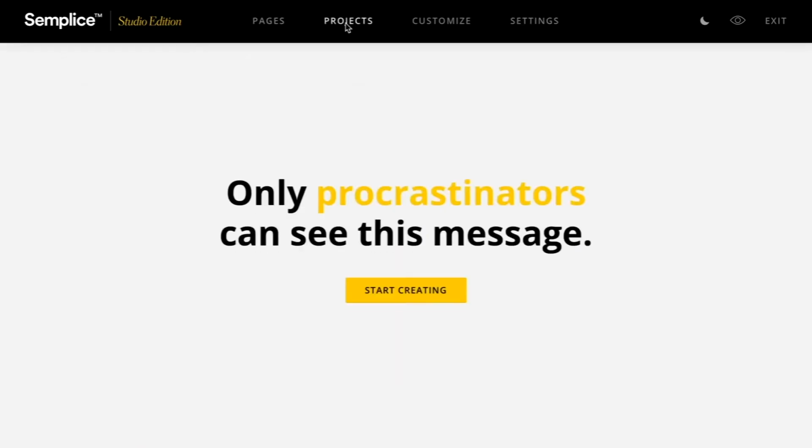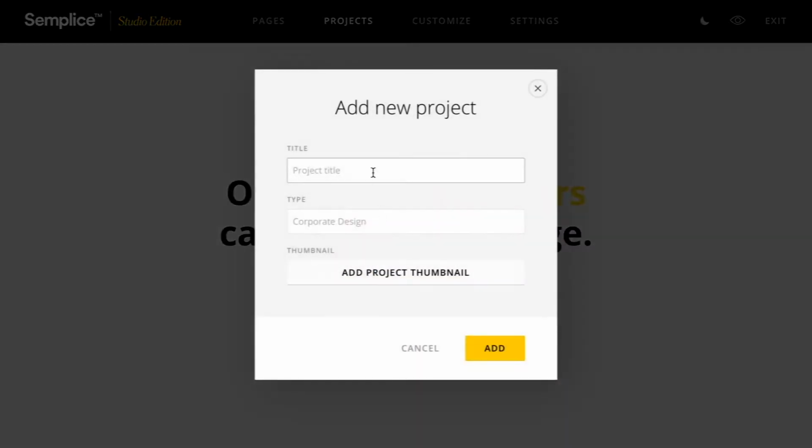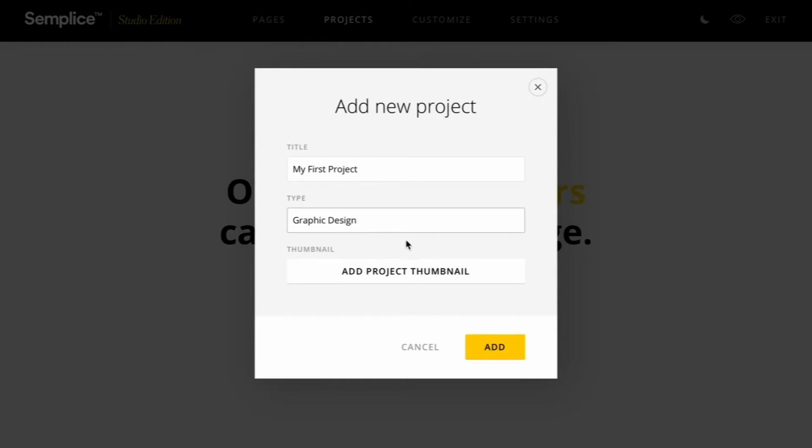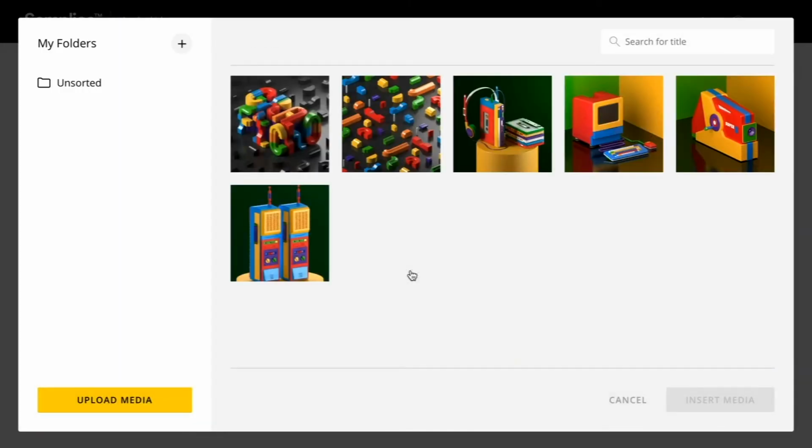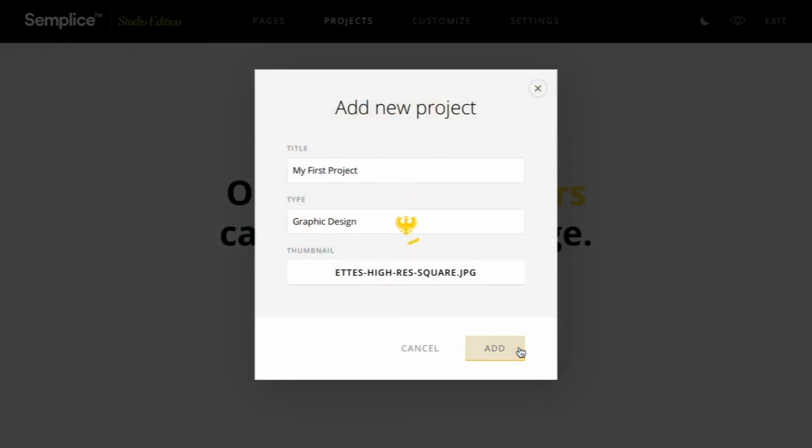Let's jump over and create our first project here. So I'll hit this start creating button. Let's name it my first project. I'll give it a type of work. And then I'll add a thumbnail, which will be used for our portfolio grid. And I'll click add.